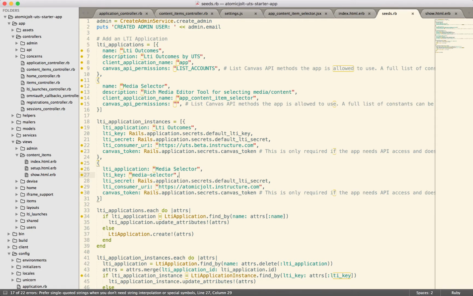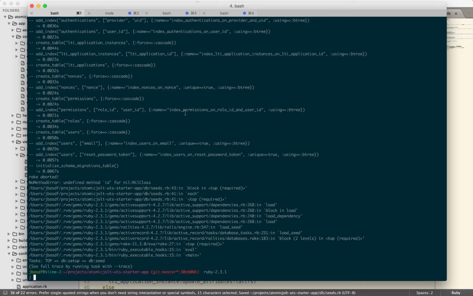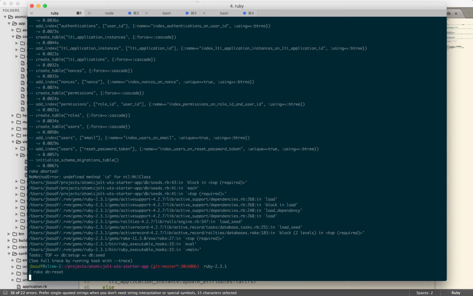And then this is where you would specify something like media selector dev or staging and whatnot. But these names have to match up. So, okay, that makes sense. Okay. Now this should work.